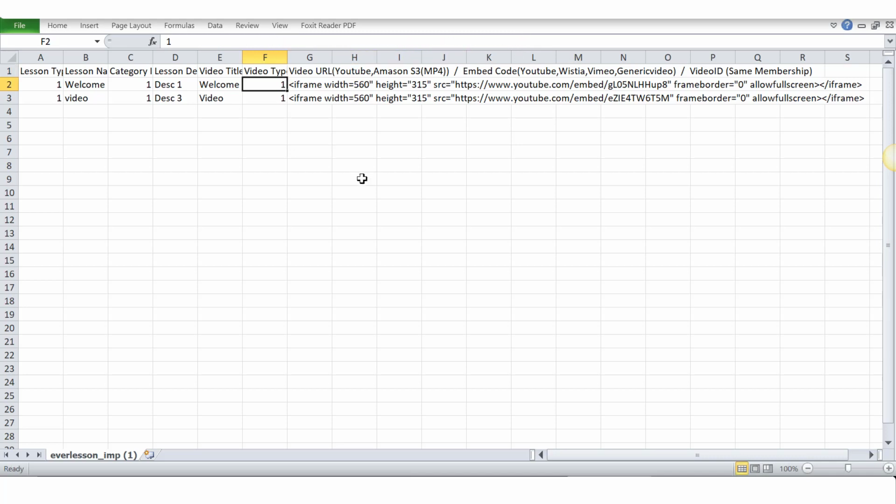So I'm going to change this to number 6, and I'm going to change this to number 6 right here. And then if we come over to G1, you'll see it's asking us for the video URL. We'll pull in the video URL from YouTube or Amazon S3, or if we choose, we can pull in embed codes like you see here. This is an embed code from YouTube, but it could be Wistia or Vimeo. You could use generic video, or you could place the video ID from the EverLesson video library. So you have a lot of options here.